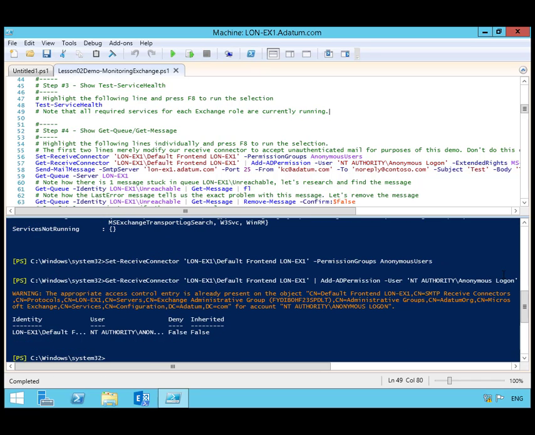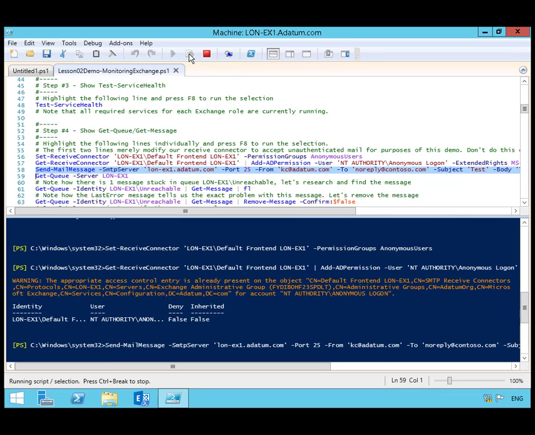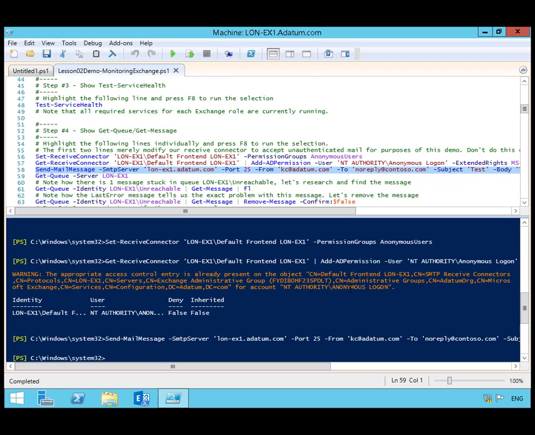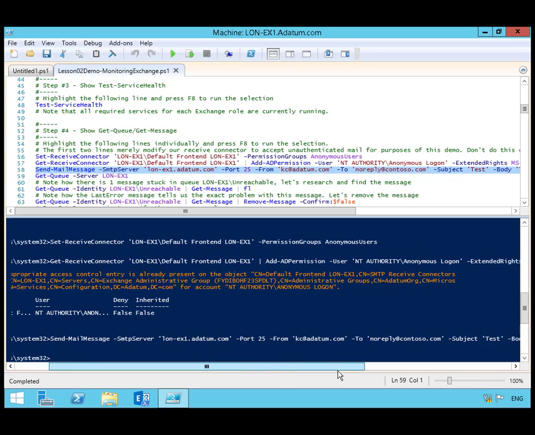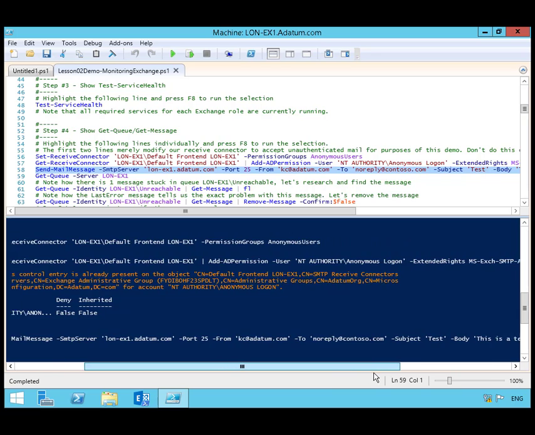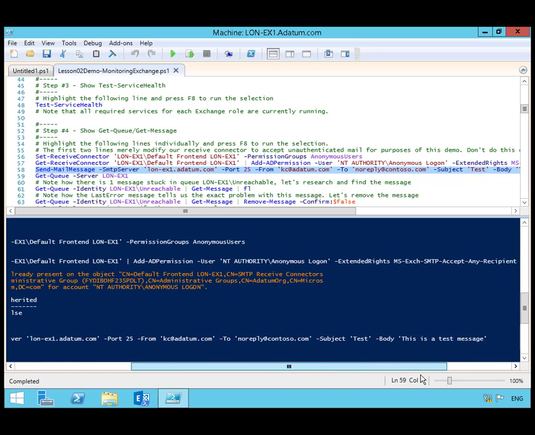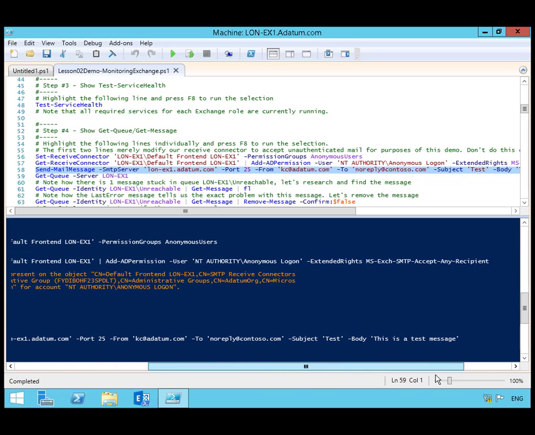Now let's retrieve our connector and pass it to the add AD permission commandlet to add permissions to the anonymous logon account. Now we're going to generate a test message using send mail message. We're going to send it to EX1, port 25. We got a from address, we got a to address, we got a subject line, and we got a body. So we're effectively just sending a test message.